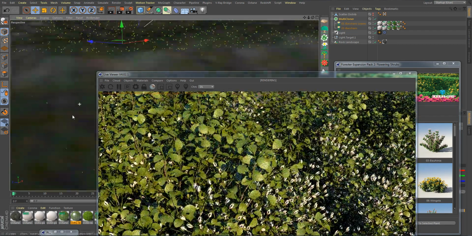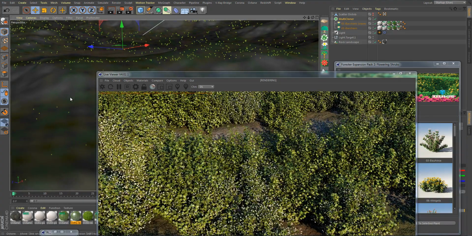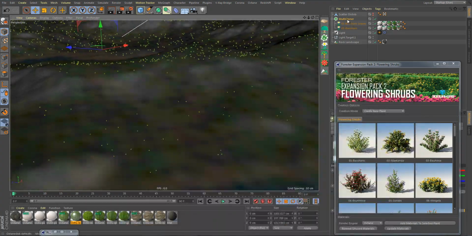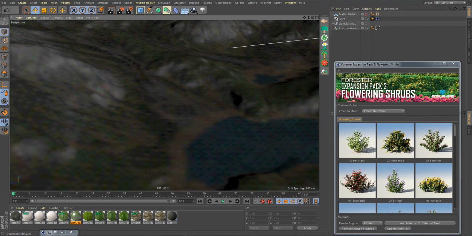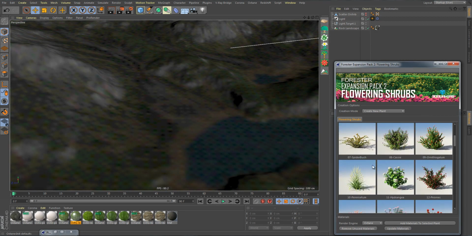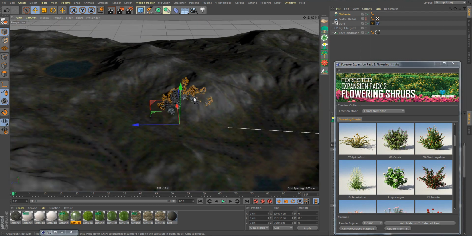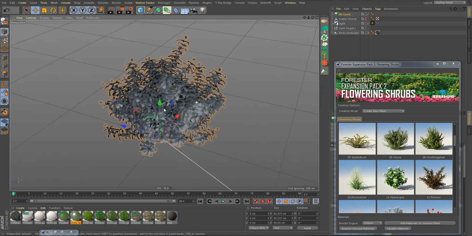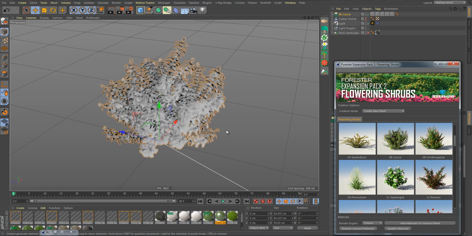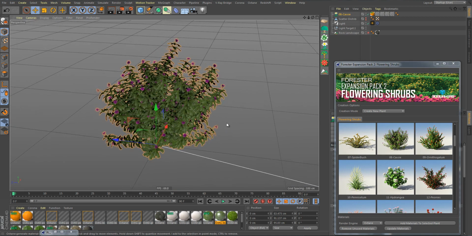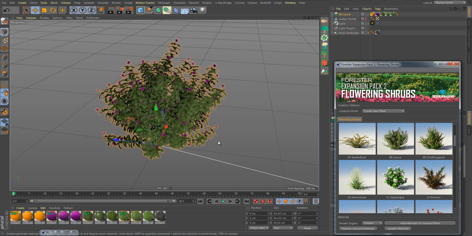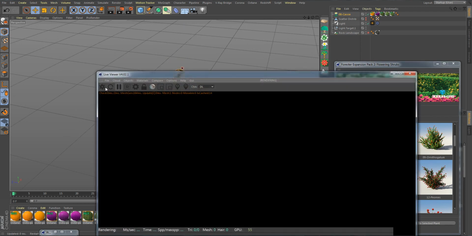So we're going to create some plants from the Forester expansion pack 2 and see how they render in Octane. So I'll delete what I have already here and I'll insert a new plant to the scene. For example, I'm going to insert this one here. I'm going to turn off the landscape temporarily and I'm going to add a material to the selected plant. And the Octane materials will be created one by one. If I don't want to have the old materials, because in my case I deleted the old plants, I can click on Remove Unused Materials. Let's render this with the live viewer.